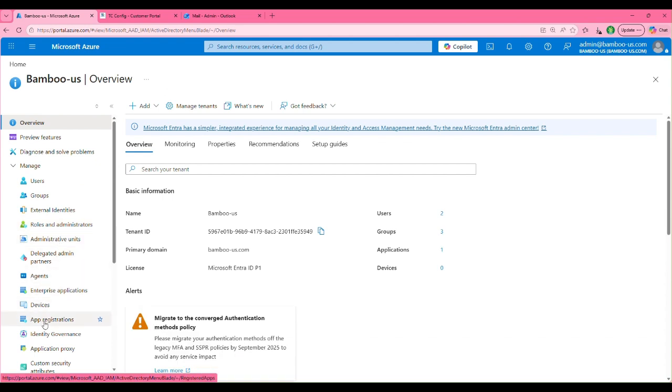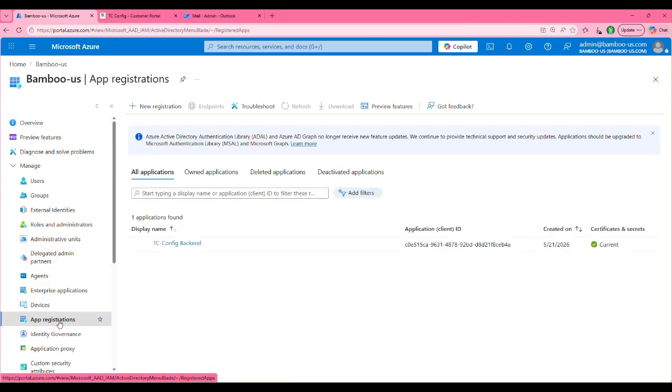If we go back and we click on App Registrations, all applications, now you'll see that you have a new application sitting there called TC Config Backend. And like I said, this is the application where all the permissions sit and is necessary in your environment for us to be able to deploy the policies and also do the branding.